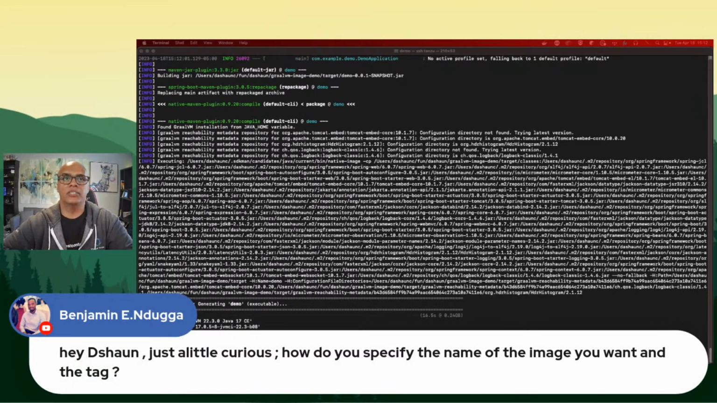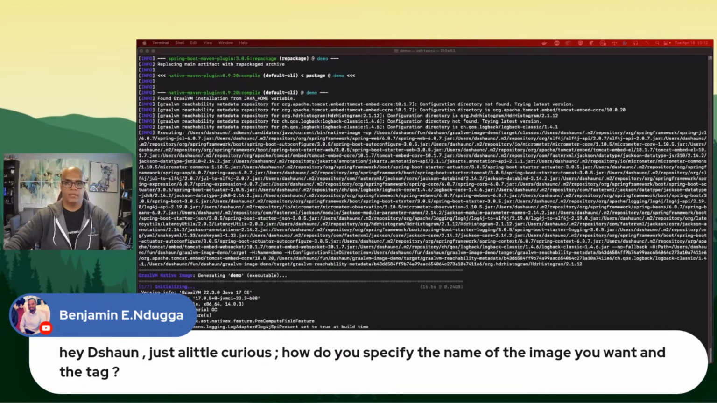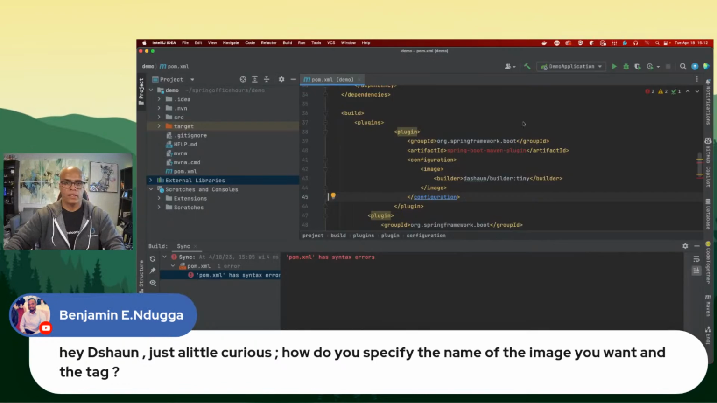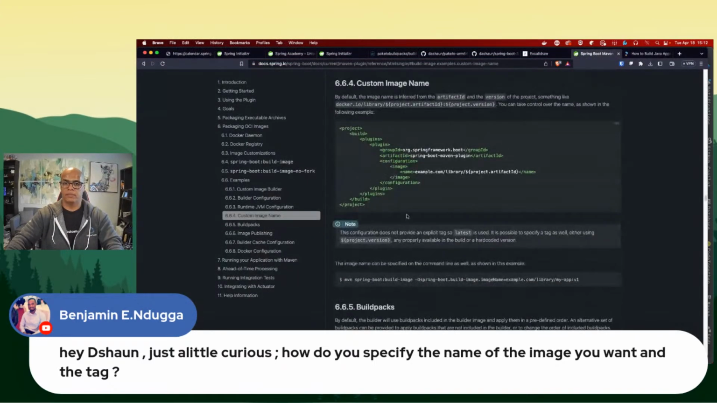Benjamin says, hey, DaShaun, just a little curious. How do you specify the name of the image you want and the tag? Excellent question. Let's take a look. Here in that same plugin, I have those configurations. Some image name. I can say, hey, I want to name it this. I can give it a tag in there as well. So you have those same configurations.